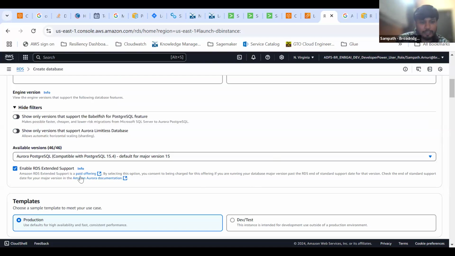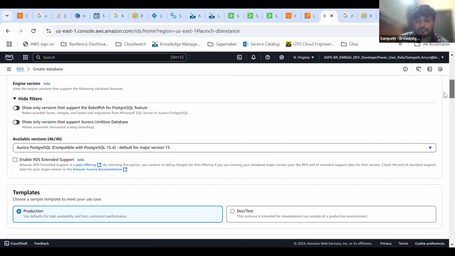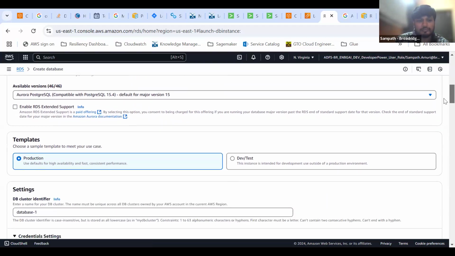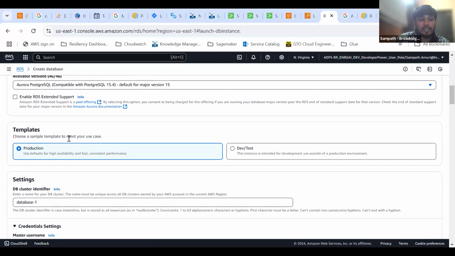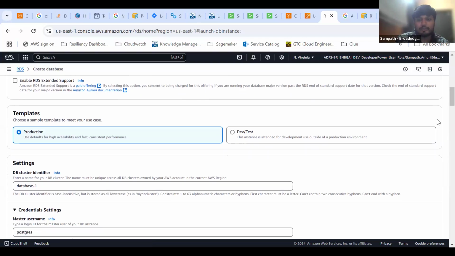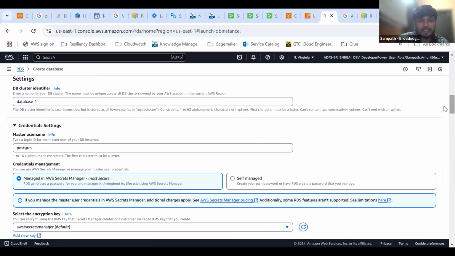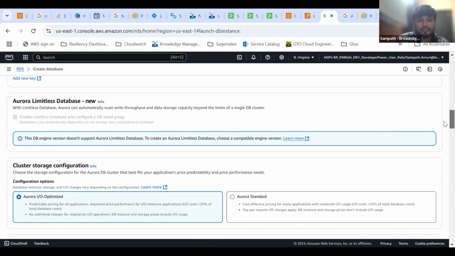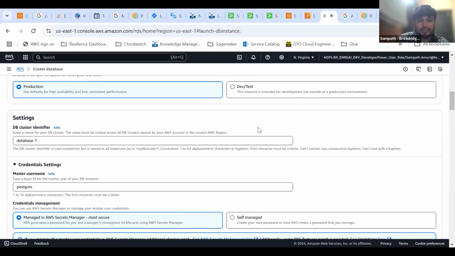This is again a new feature. They're saying it's a paid offering. I don't want to do that. This is again a new feature as mentioned. And when I select production, it would select a different instance type. When I say dev or test, it would select a different instance type. That's again ease of access, I would say. So let me select dev test.